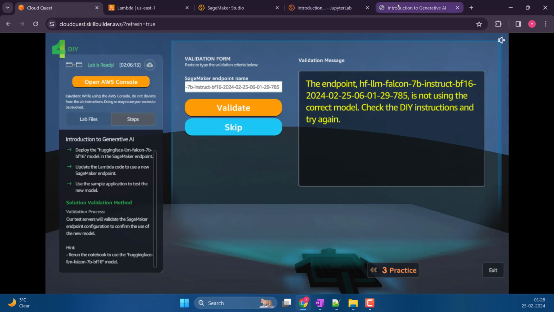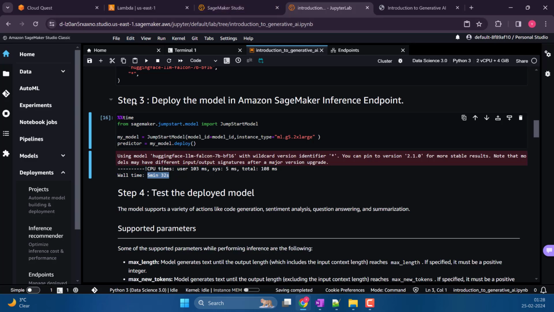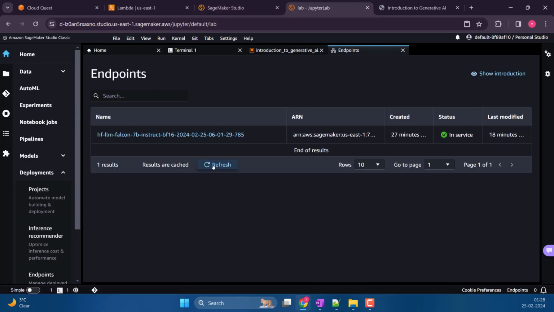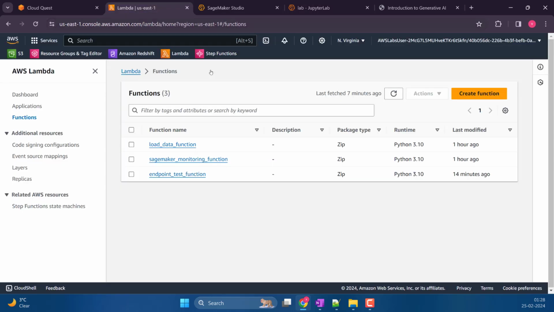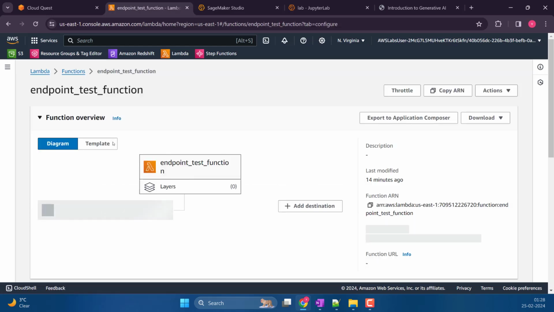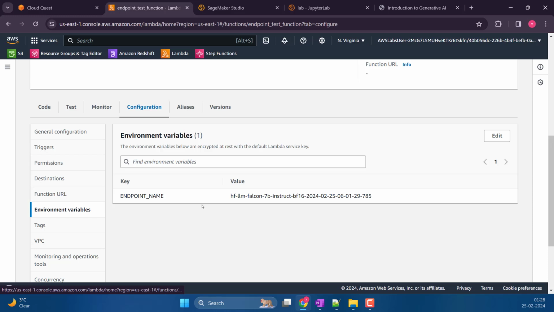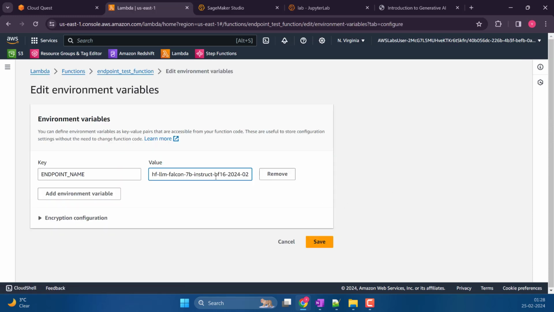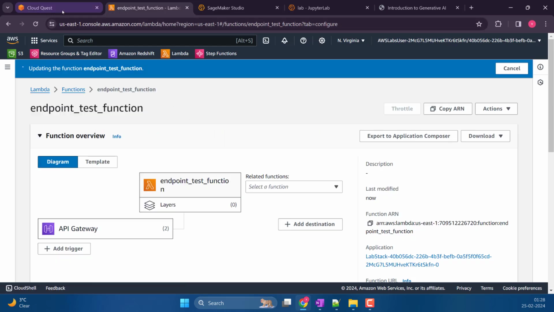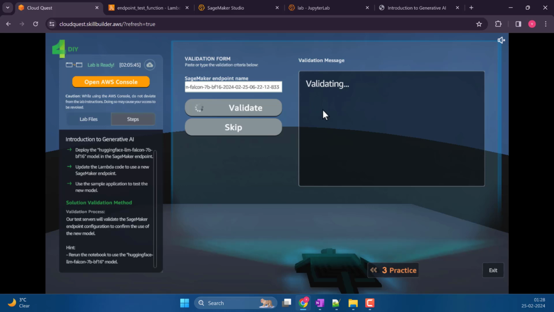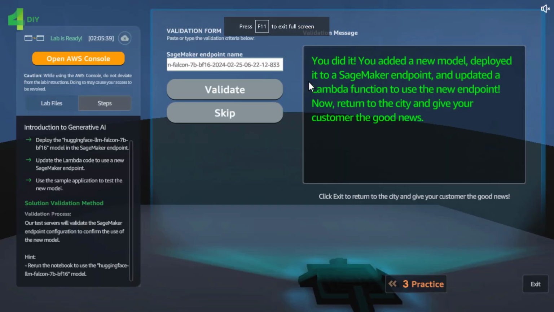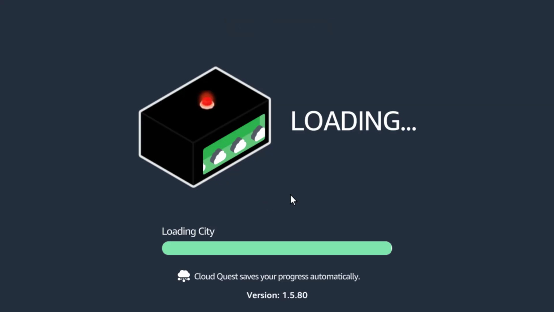I think I'm not going to run all the samples, but what we should be doing is go to endpoints, refresh. I think copy this, go here, endpoint test function, update the configuration here to this one, save it. Now let's give them this one and it should show green now. If it doesn't, then I will just exit it. I'm just kidding. All right, it's all good news and awesome. Finally.